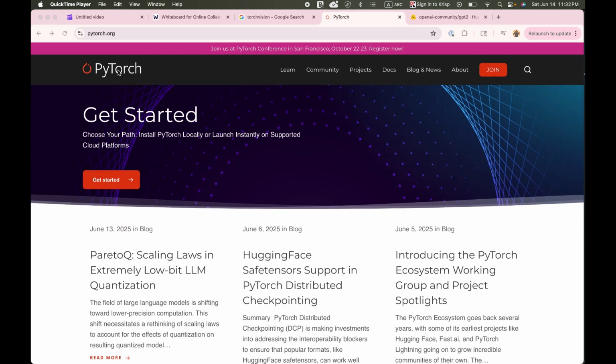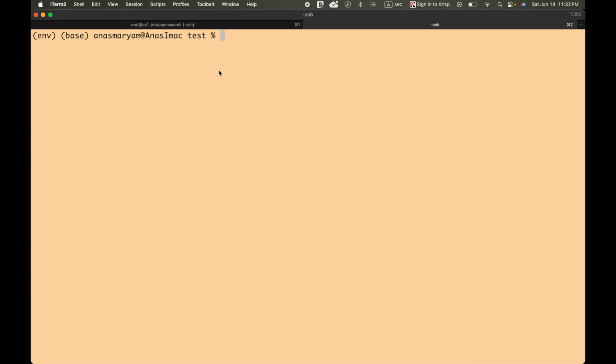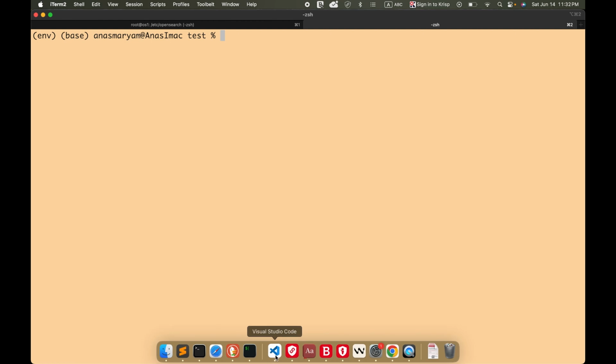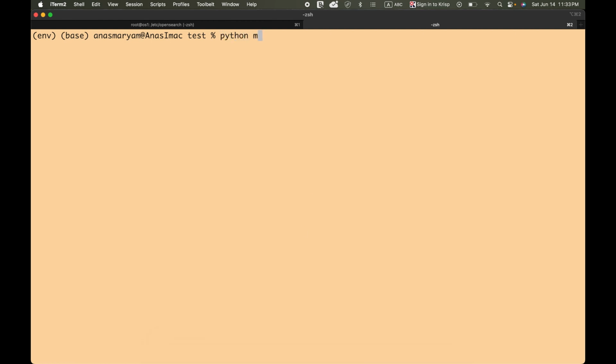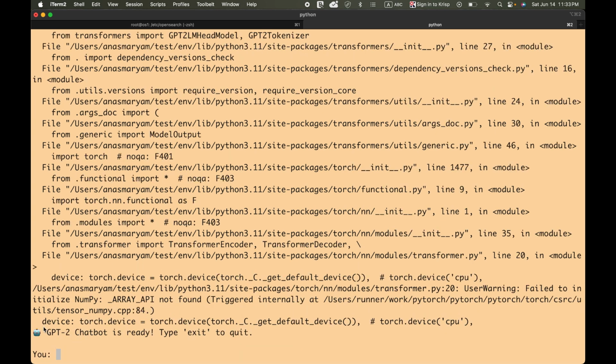So yep, that's a brief overview of PyTorch, and now let me go ahead and give you guys a demo of what we will be building. We will be using the GPT-2 model to build an AI chatbot. So let me give you a demo. If I do python main.py over here, it's going to run it on CPU, as you can see. We'll just wait for it. Okay, here we go. It's activated. It's ready. If I type exit, it will quit, but I'm going to show you that at the end.